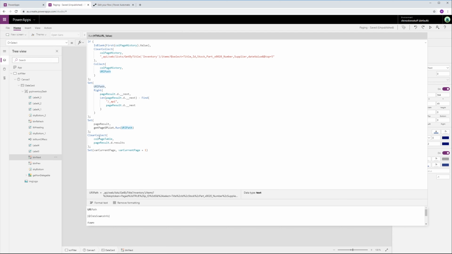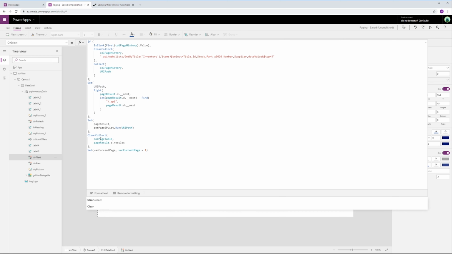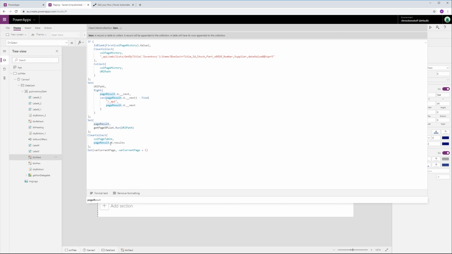And all we need to do then is just set our col page table, which is the collection that we're using to display the items in the gallery. We're just setting that to page results d results, which is the array returned back from Flow. And the last thing we do is we increment the current page.